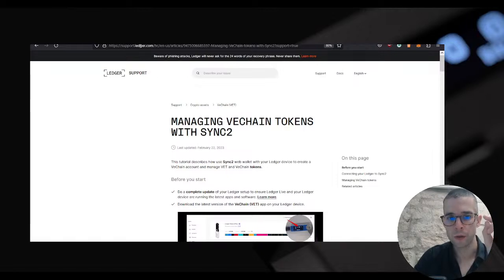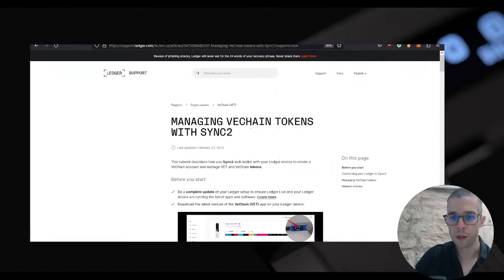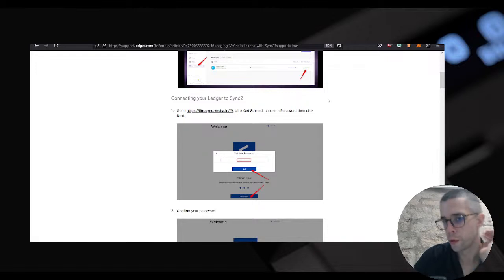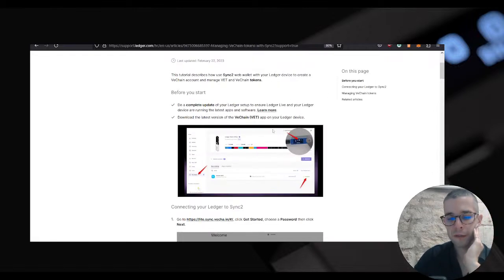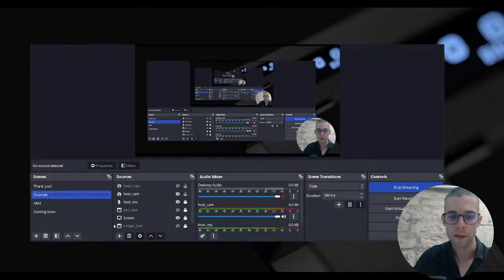It's on support.ledger.com. Just type Sync V2 in the search bar to find the article, and then you'll be able to create your Ledger account via Sync. I know it's not as good as having it in Ledger Live, but to be honest, Sync does the job just fine. It's a good workaround for now until we integrate that into Ledger Live.